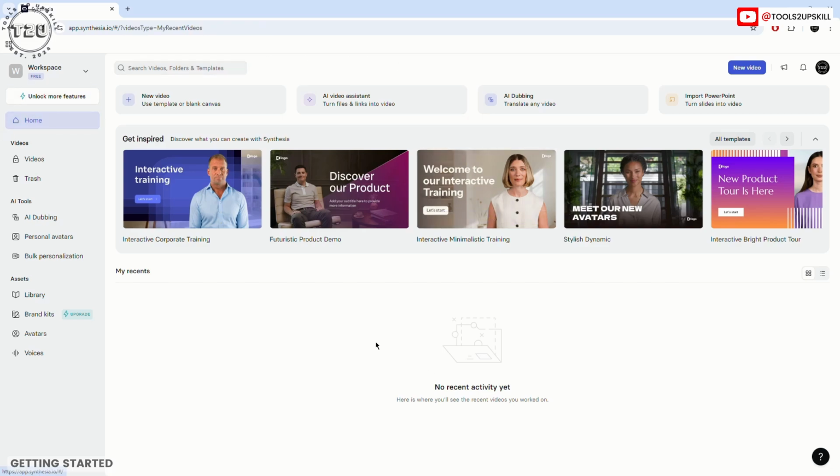Now, there are a few things in this interface which might confuse a new user. They have mentioned get inspired, and there's all templates written. Above that, there's new video, AI video assistant, AI dubbing, import PowerPoint, and this new video here also. There is AI dubbing again here, personal avatars, bulk personalization. So a lot of things seem scattered initially. So I'll walk you through each one of these aspects of what it is, and we'll understand how we can use this tool. So let's begin.